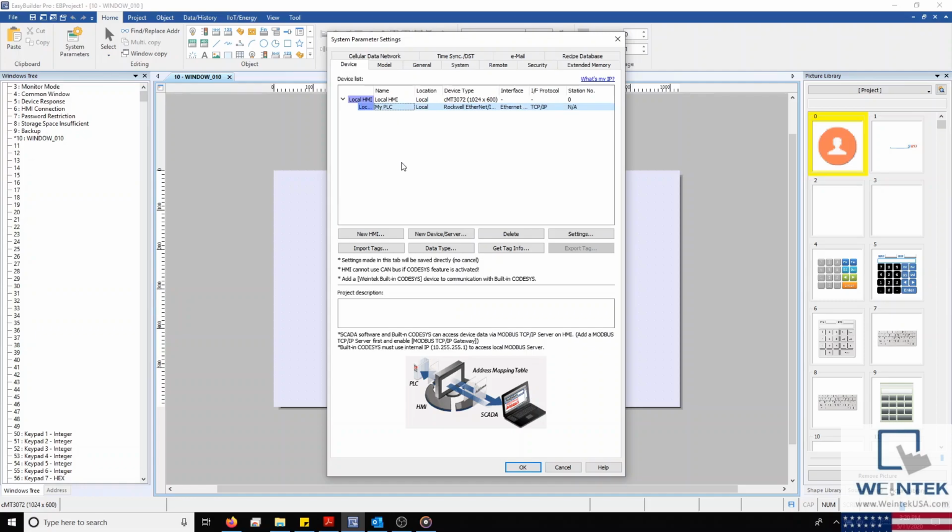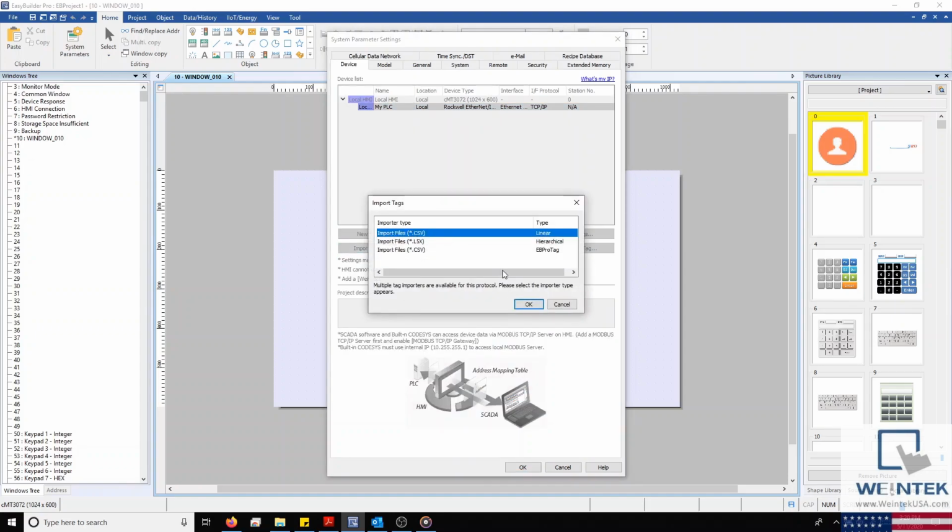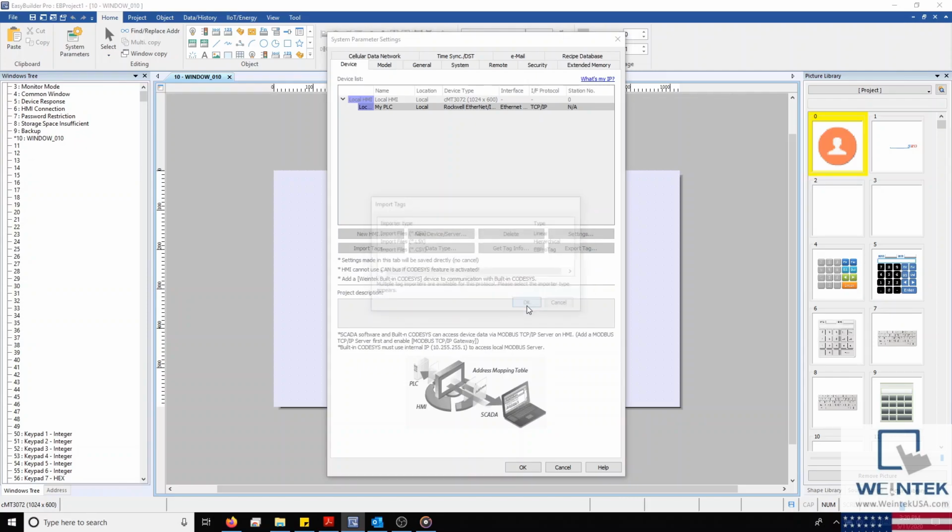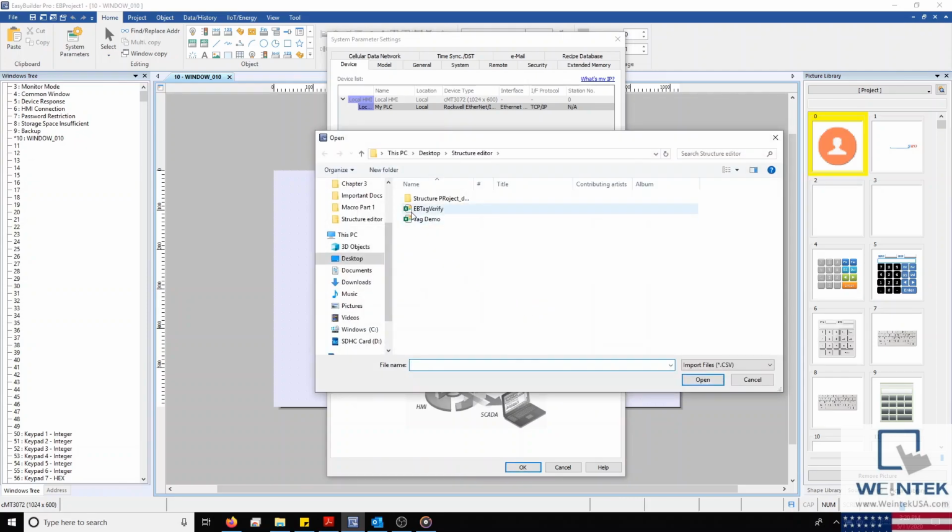If you're using a tag-based PLC, then after configuring your driver, you'll notice an Import Tags and a Get Tag Info button at the bottom of your device list. The Get Tag Info button should only be used when you have established an Ethernet connection between your PLC and PC. This works by retrieving tag data directly from the PLC itself. In most cases, we recommend using the Import Tags button, which will allow you to import a tag file that you've previously exported from your PLC project.